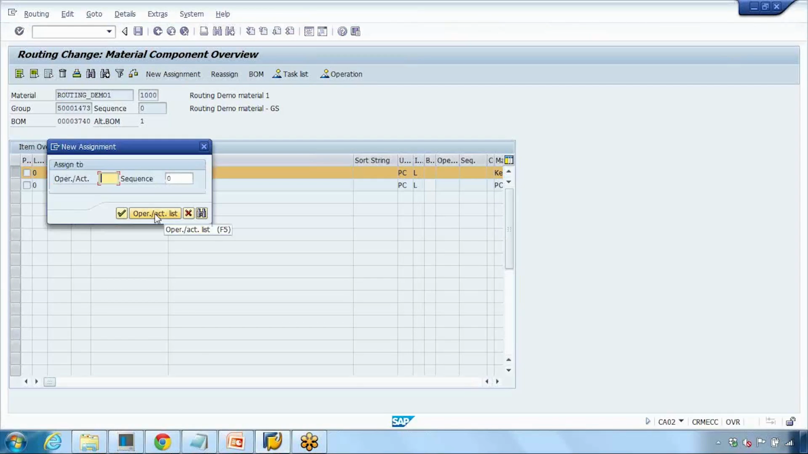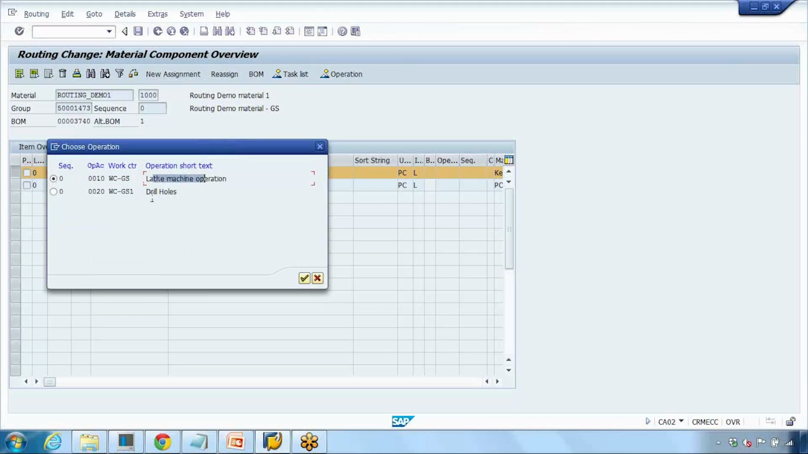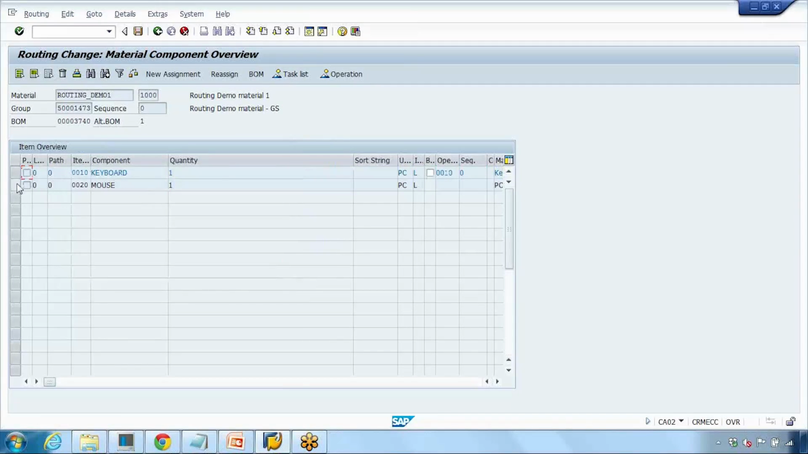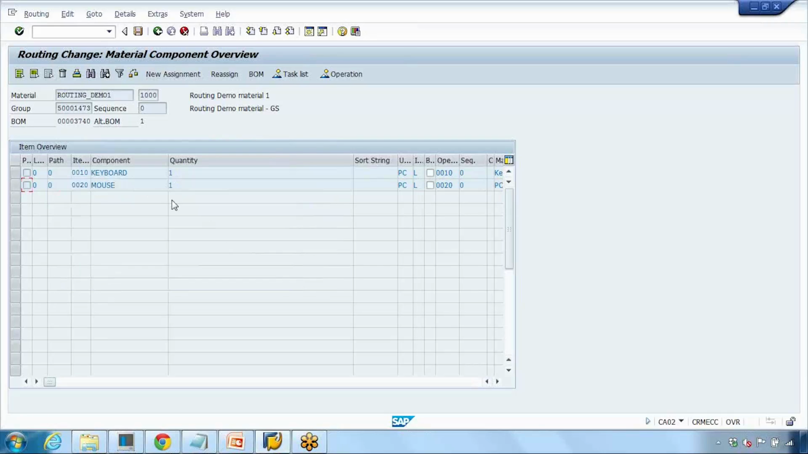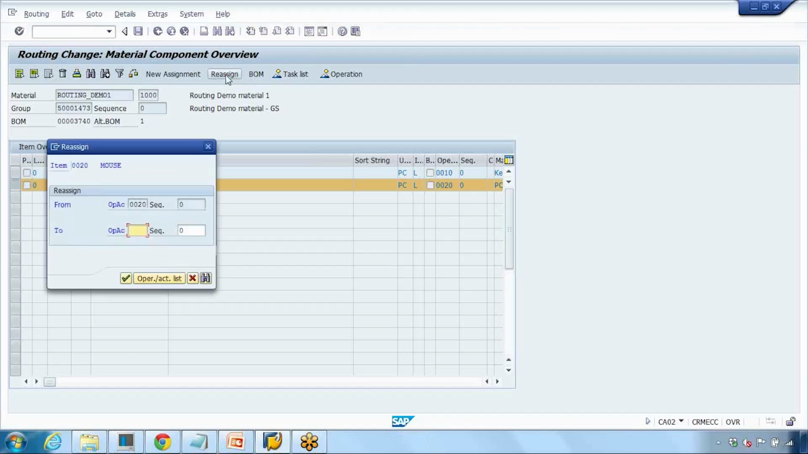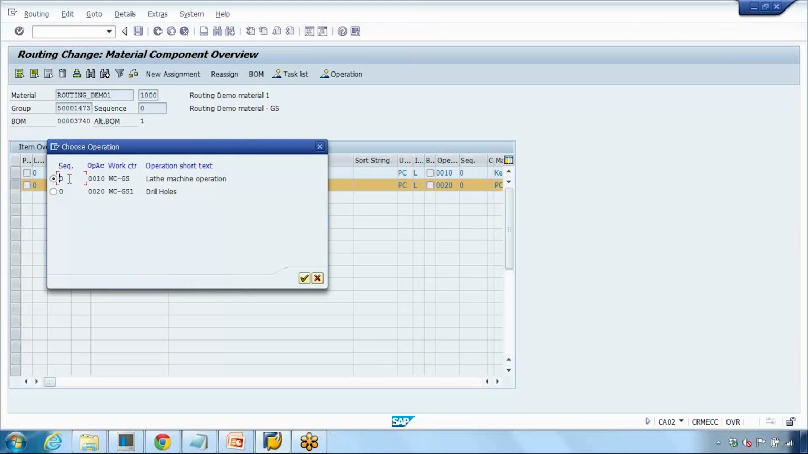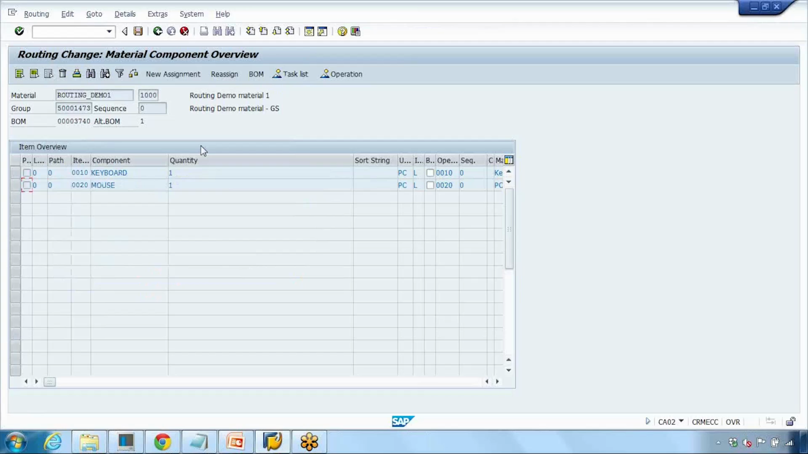And then click on the operation list. It will show you all the work centers that you are using in the routing. So I want to assign it to the first operation, so I can select the first radio button and say OK. Same way I can select the second one, click on the new assignment, and click on the operation list again. I can select the second one. So that is how you can assign it. If you want to change it later on, for example, I want to assign the second one to the first one, select the line, click on the reassign button. This time you need to reassign if you want to change the existing one. Click here and select whatever you want to select. So I can save it.